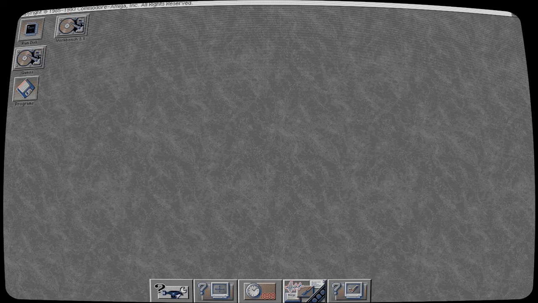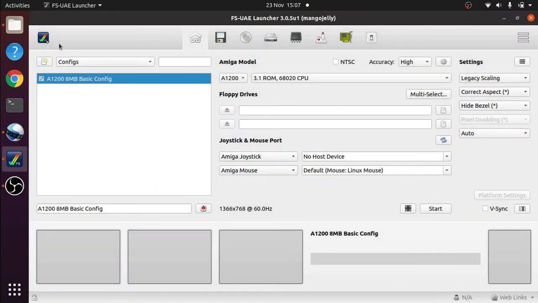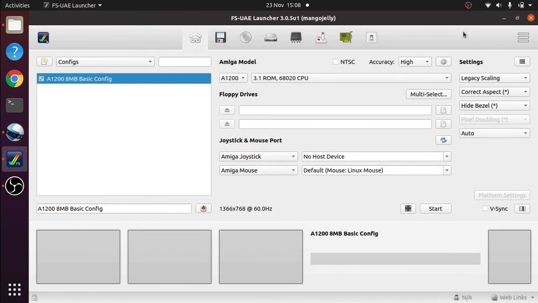Let me just open up a Workbench to show how that's affected that as well. As you can see, it looks like it's on the TV, so that overriding setting set via the settings menu rather than the config has affected FS-UAE as a whole. So we can go in there and remove that if we so desire, and I'm going to set the scan lines back to 1 as it was before. So in the next video, I'll show you some of the shaders that you can use, but that's how to get a CRT effect for your games.